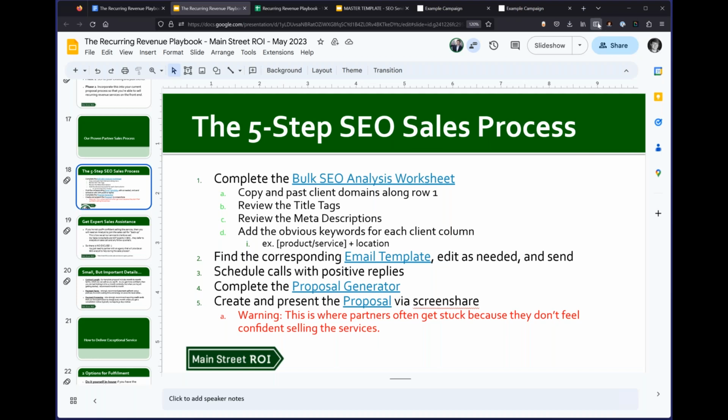All right. So hopefully you guys can see my screen now. Yeah, I'm going to leave it outside of presenter view so I can switch between my tabs more easily. So yeah, we have a 5-step process. The first would be completing our bulk SEO analysis worksheet. And I'm going to show that in a minute, but we'll talk through it first.